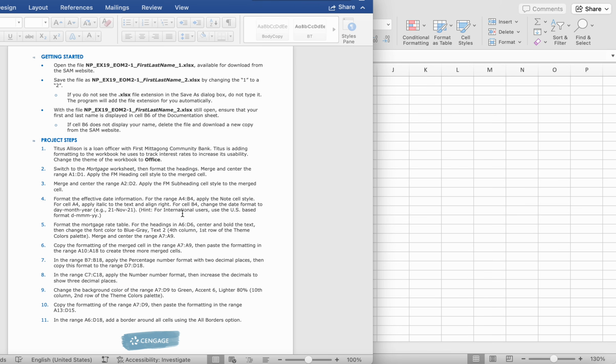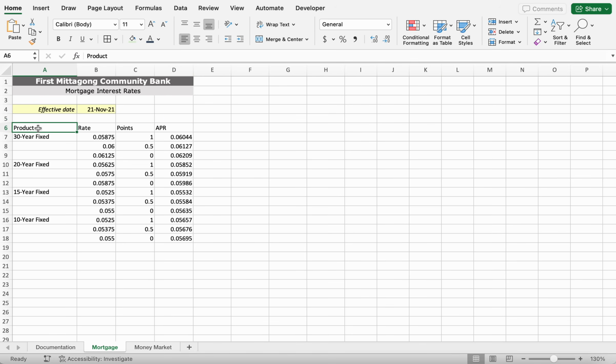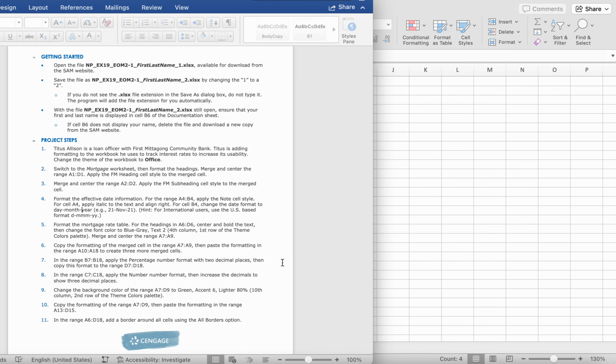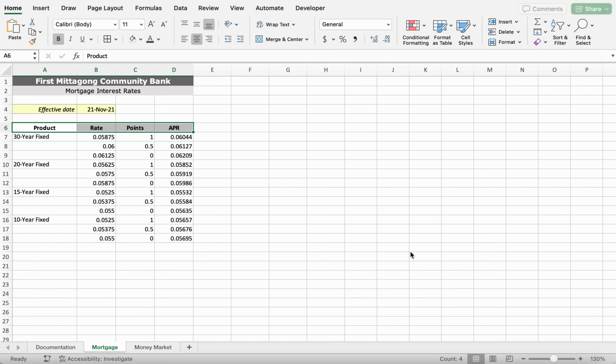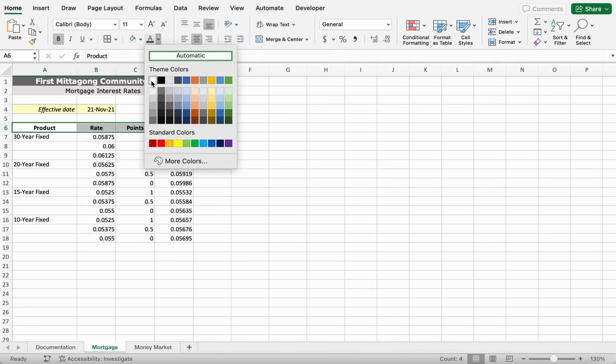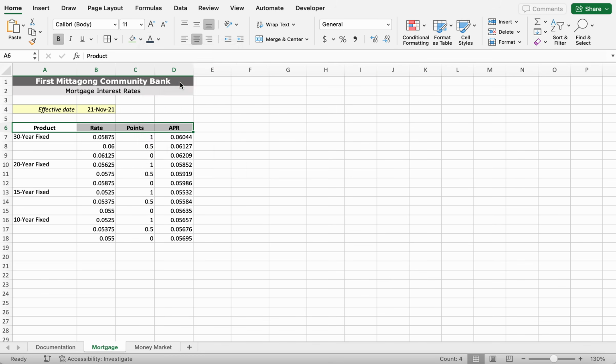Then it says for Step 5, format the mortgage rate table. For headings A6 to D6, center and bold the text. So we're going to select this, center and bold. Then it says change the font color to Blue-Gray, Text 2. So we're going to change here. Blue-Gray, Text 2 should be this one. If you hover over it, you can check what it is.